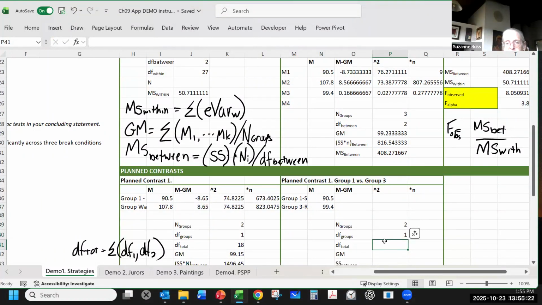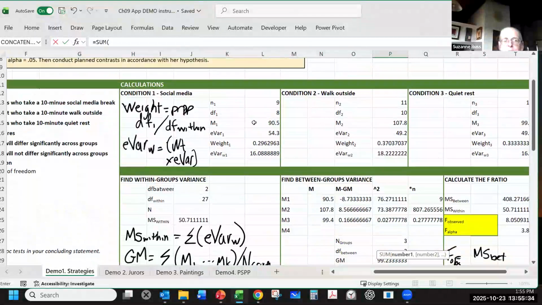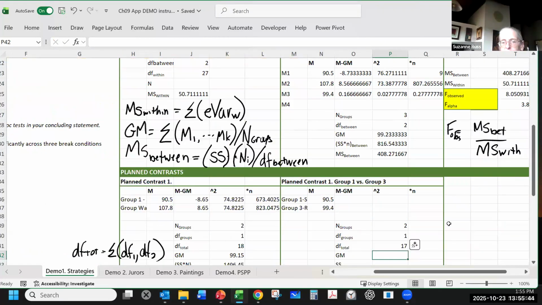I wish I had those Ns written into this. As I'm creating these documents, I realize things I could have done better. So let's sum up our degrees of freedom for group 1 and group 3. Going up to here, here's our degree of freedom for group 1, putting a comma and selecting the degree of freedom for group 3. And we have now 17 degrees of freedom. And let's calculate our grand mean.